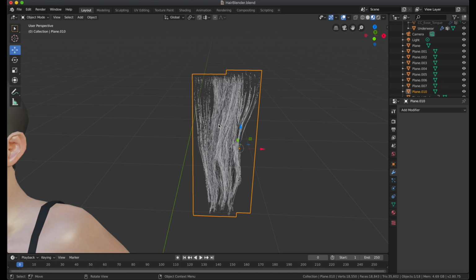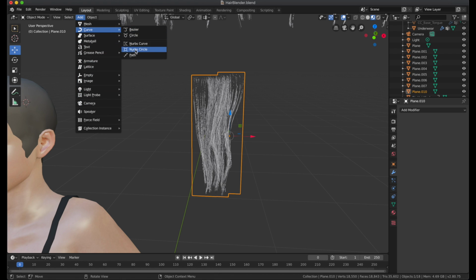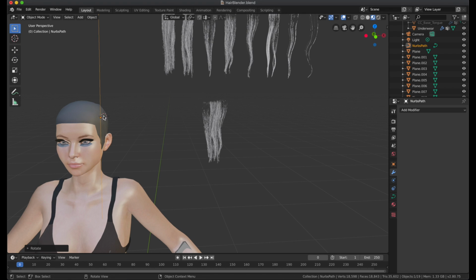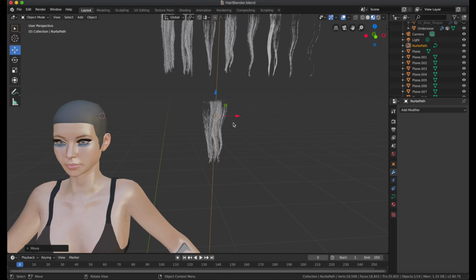Now, once you've done that, you want to add a curve path. You then want this curve to be lined up, and you want it rotated to the right angle.